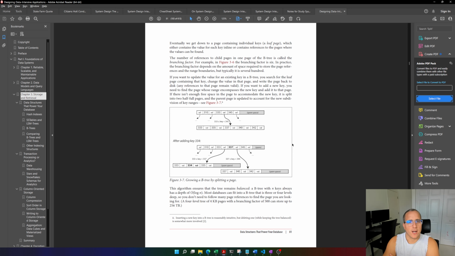If you want to update the value for an existing key in a B-tree, you search for the leaf page containing that key, change the value in that page, and write the page back to disk. Any reference to that page remains valid. If you want to add a new key, you need to find the page whose range encompasses the new key and add it to that page. If there is not enough free space in the page to accommodate the new key, it is split into two half-full pages, and the parent page is updated to account for the new subdivision of key ranges. These algorithms ensure that the tree remains balanced.